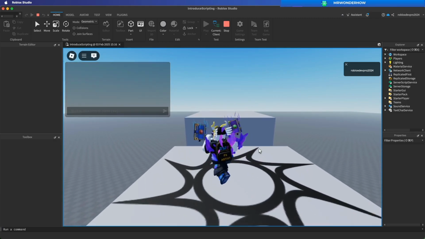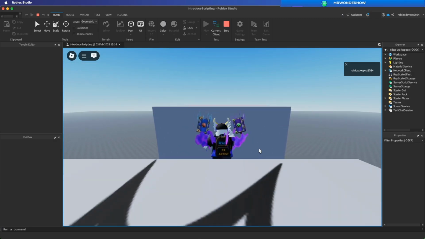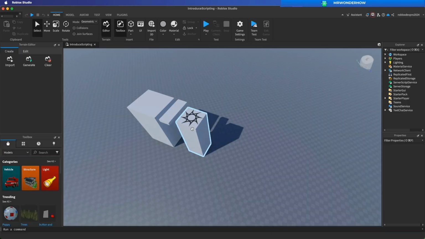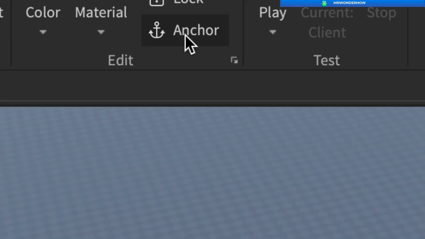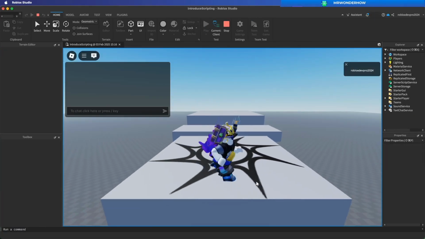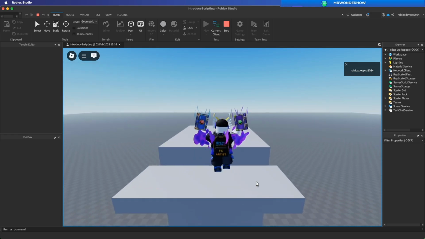Now if we play, the disappearing part will fall down because of gravity. To fix it, select disappearing part, then click on anchor. Okay, cool, now we can jump over the disappearing part.